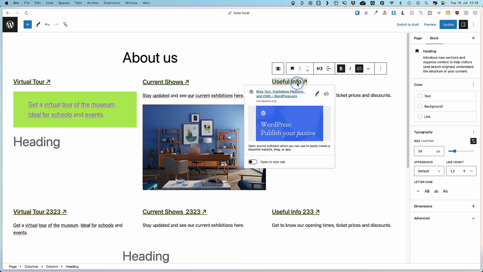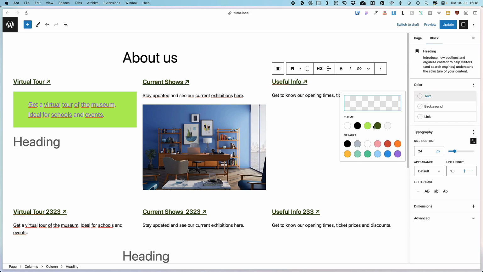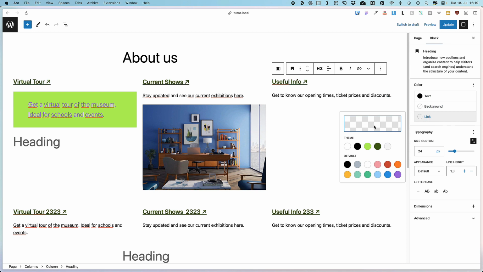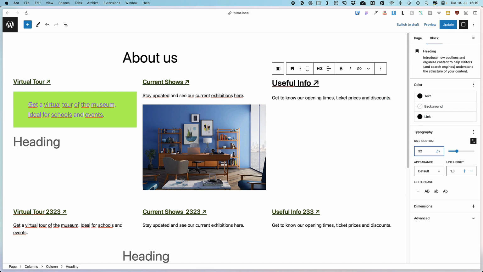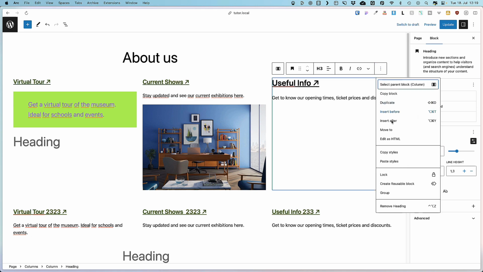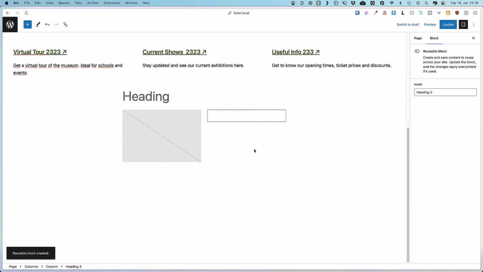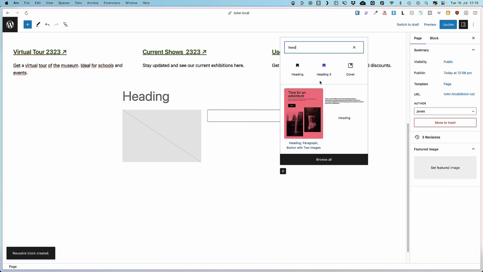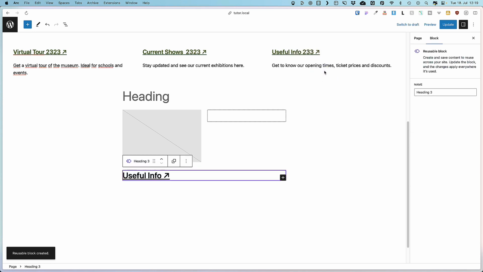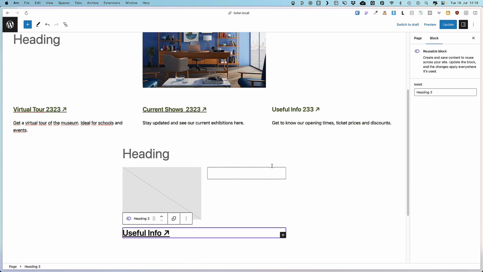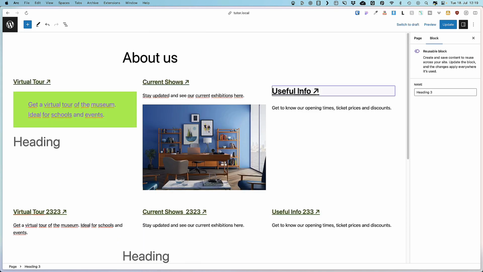Let's customize this heading block here. For example, text and link and size, for example, 32 pixels. Now, if I click on these three dots here and select Create Reusable Block and give it the title Heading 3, the next time I can search for this block. Heading 3, it's a reusable block which contains all the customization I added to this block here.